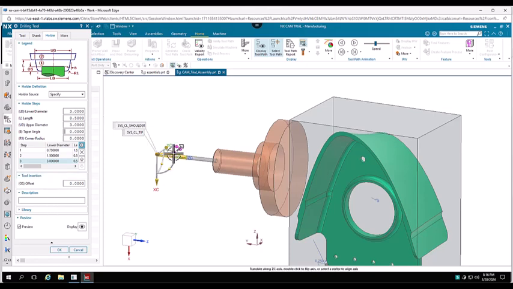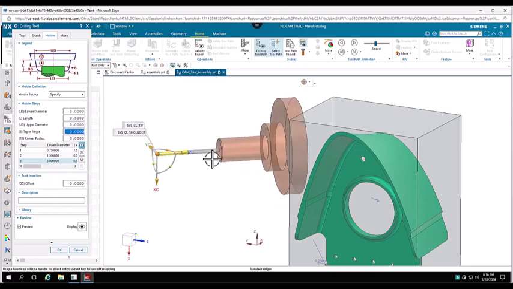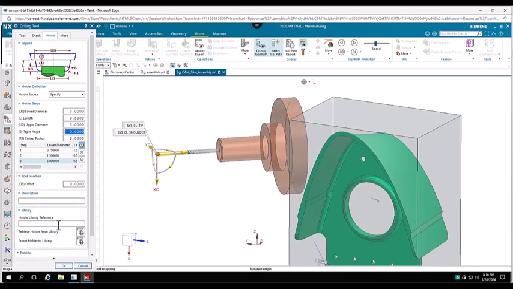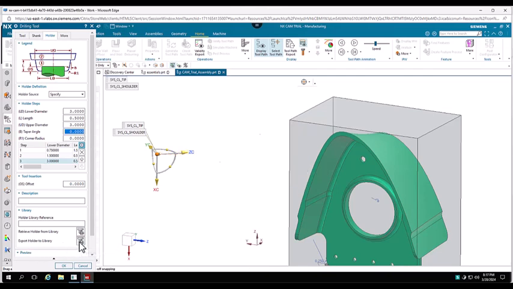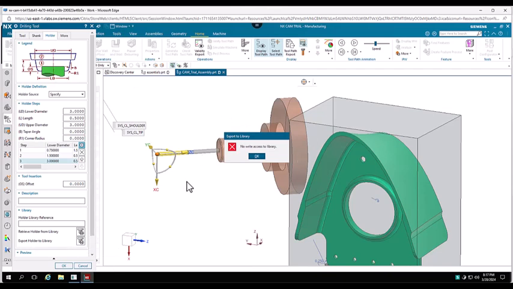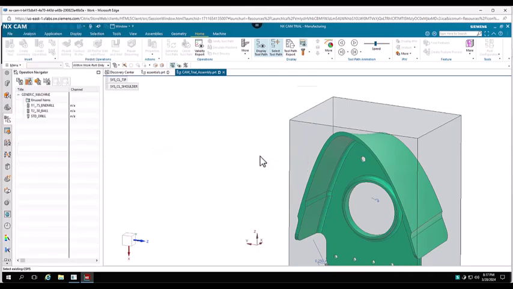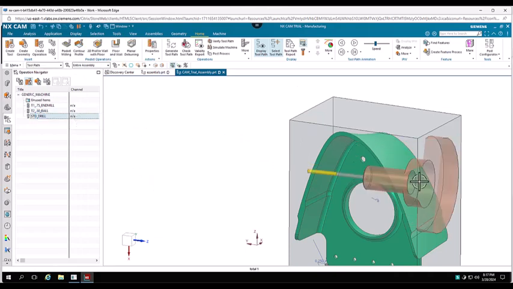So pretty simple to create your own holders. Under library here, you can save it to the library so that you can reference it later. If you did want to do that, you just click this export holder to library. But we do not have access to this virtual desktop, so we're not going to be able to do that here. But that's fine. You can still hit OK, and it is going to save that holder here for you.